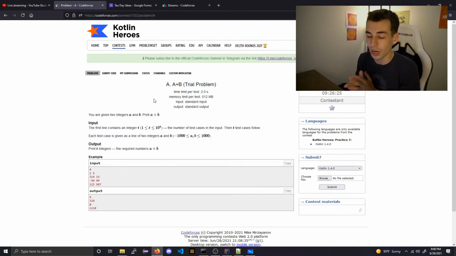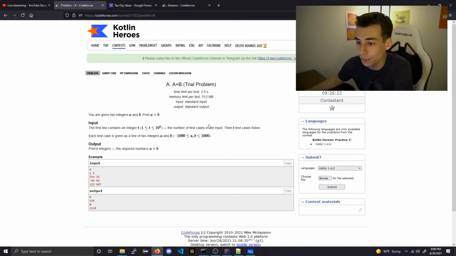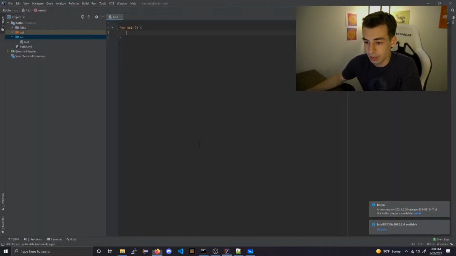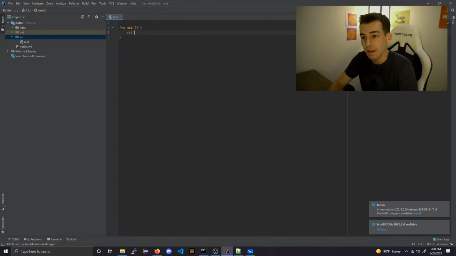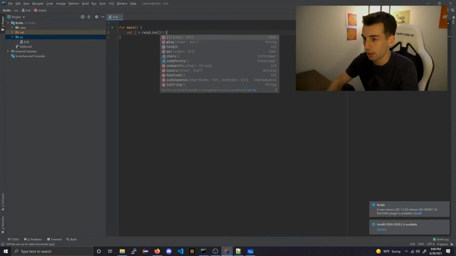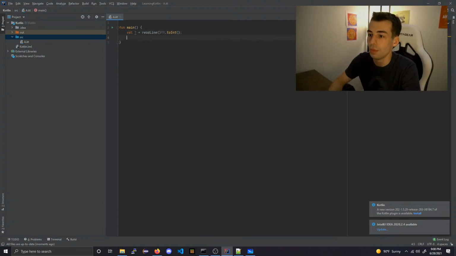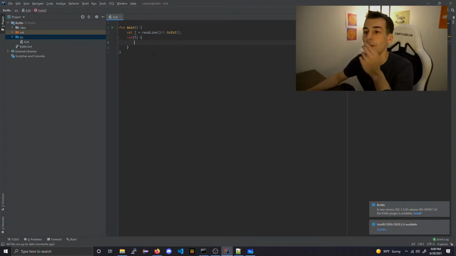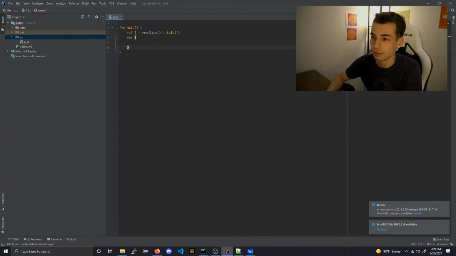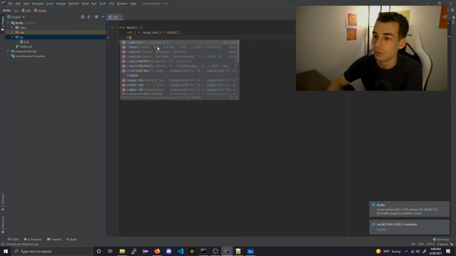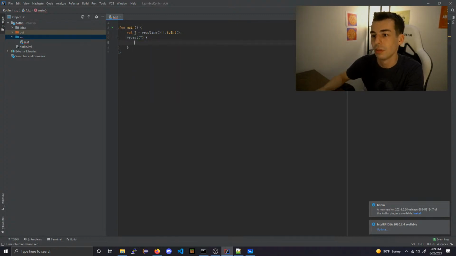Here we go. A plus B trial problem. You're given two integers A and B. Print A plus B. All right. Yeah, we're given multiple test cases. Here we go. Okay, so let's say val t equals read line, I think. Read line, make sure that's non-null. Dot to int. There we go. And then someone mentioned last stream we should do repeat t, right? That's a clean way of doing it. Repeat t. There you go.